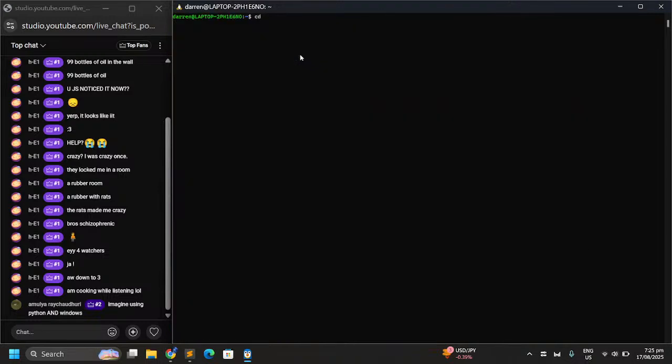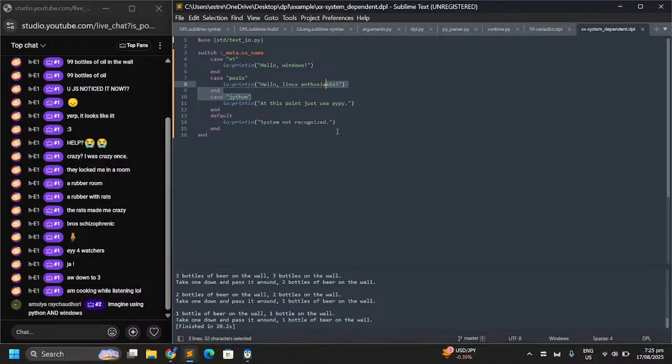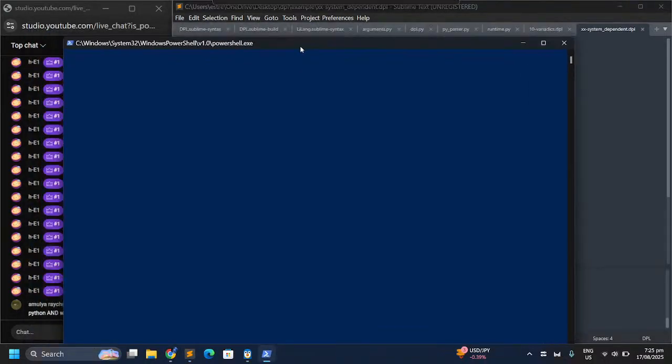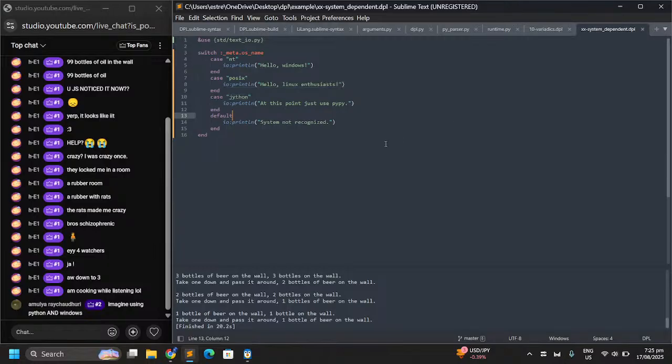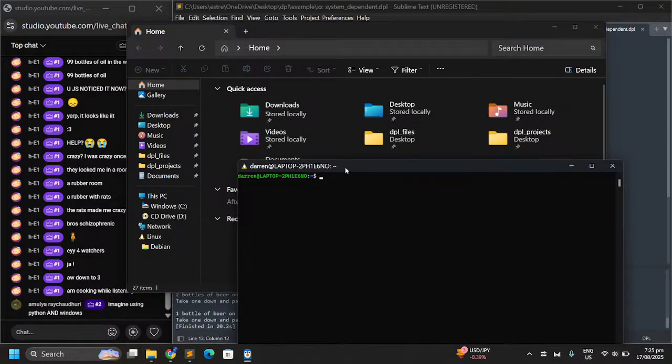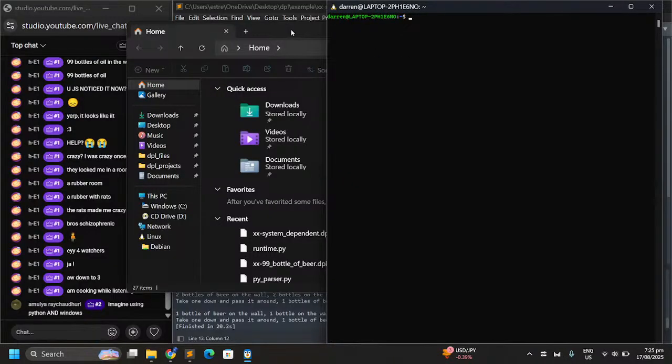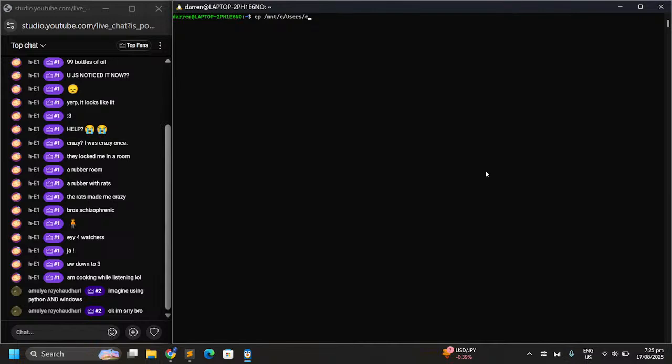So let me just copy that. No, wait. Right now it's Control 50. Oh yeah, I don't have GitHub installed on my Windows side. Shucks. Oh well, no problems. I'm just gonna copy it manually to my home. So /mnt/c/Users, yes, OneDrive, Desktop, DPL, copy it here. Oh, I forgot to make it recursive.